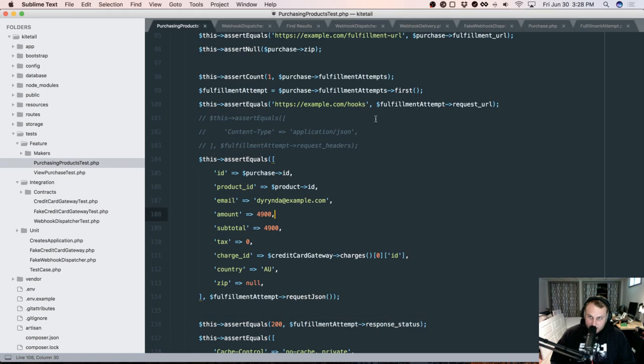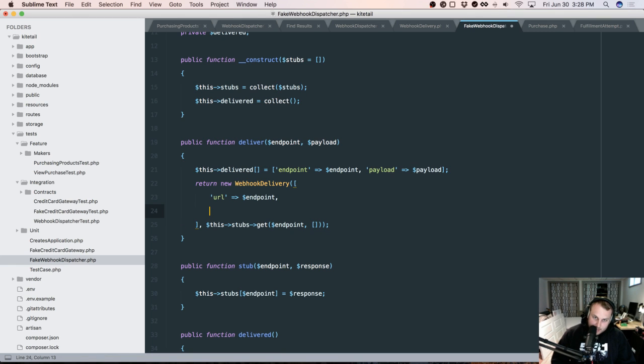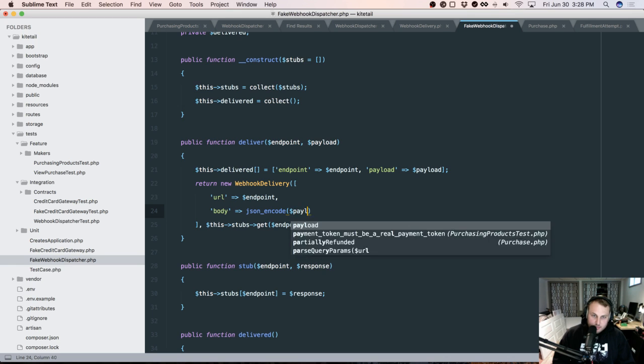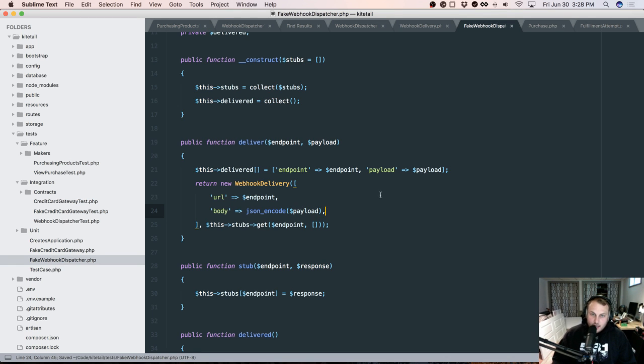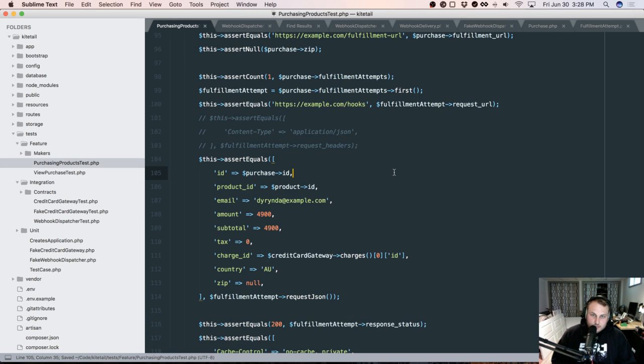Yeah, undefined index body. So we need to make sure that our fake dispatcher provides a body somehow. And I guess in this case, the easiest way to do that is to just JSON encode the payload. So I'm going to use the regular function here because we're kind of in fake territory and not inside the app. And I want this to be able to stand on its own for the most part. So let's see what happens now.